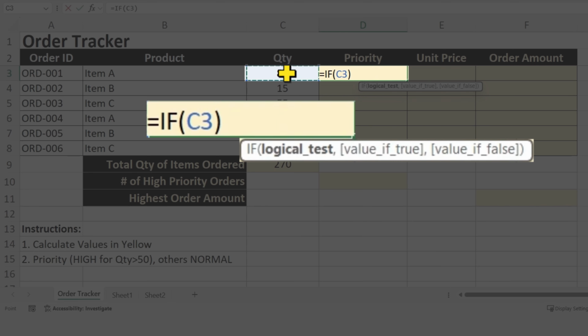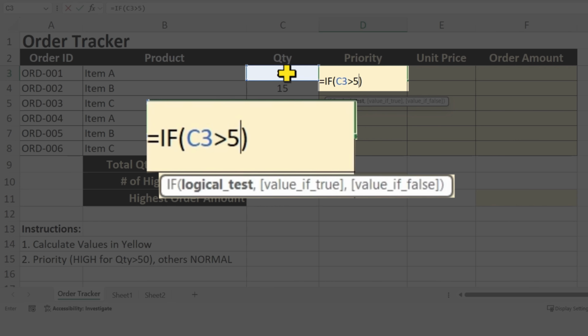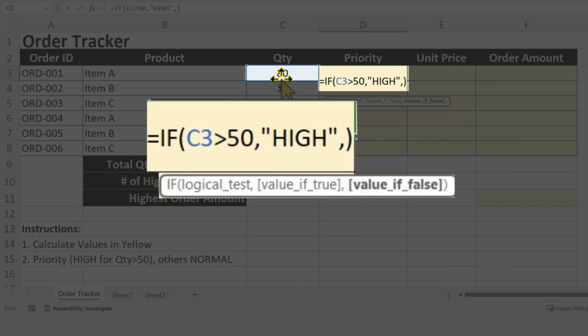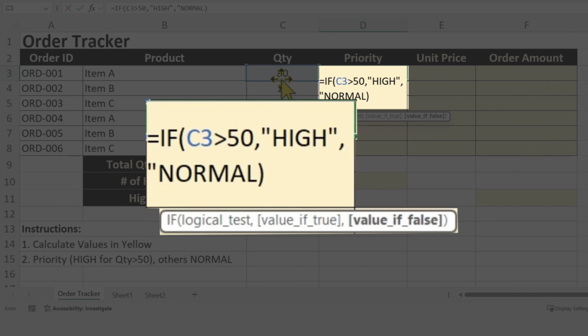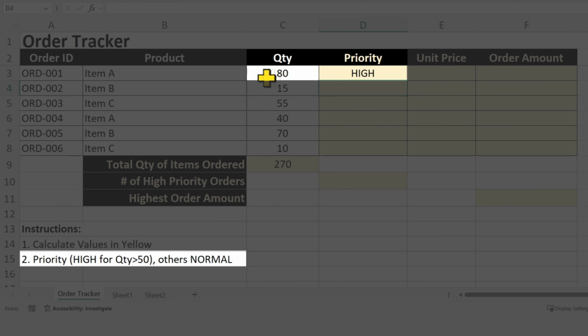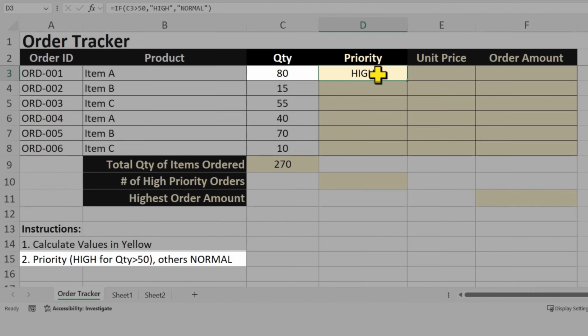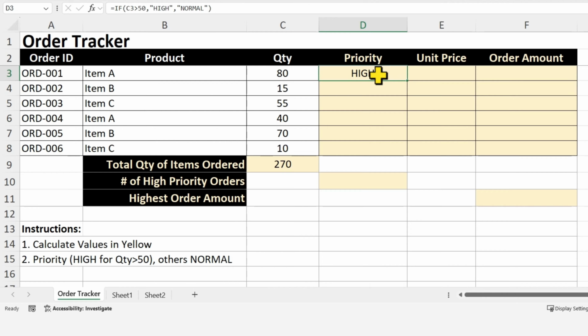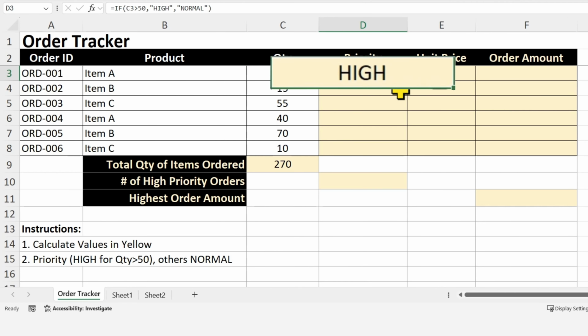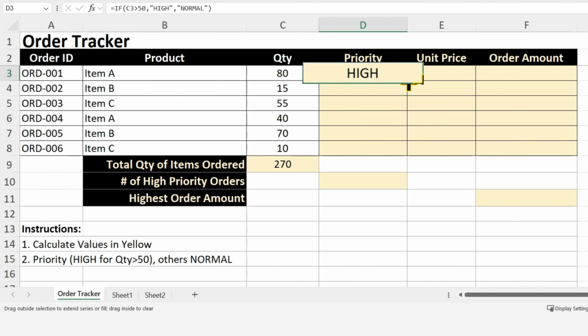Our logical condition is that the quantity should be greater than 50. If this is true, we will mark order with priority high. Otherwise, order priority should be normal. Since order 1 in row 3 has quantity of 80, its priority should be high. Now we can extend this formula to other orders in the list. We will use this green square and drag it across all the rows in the column D.